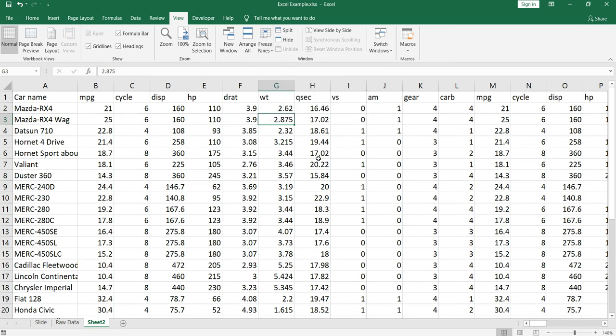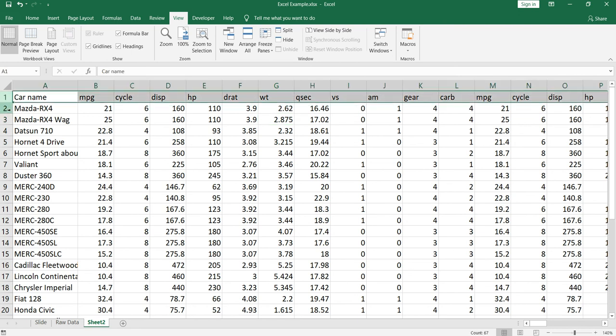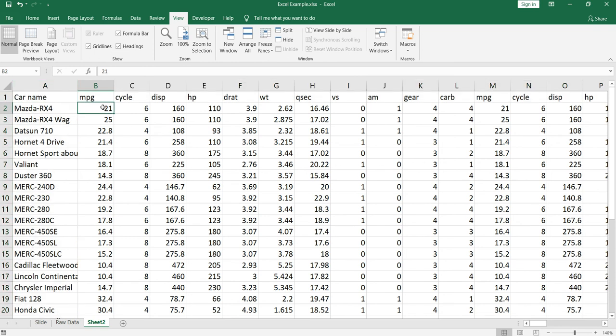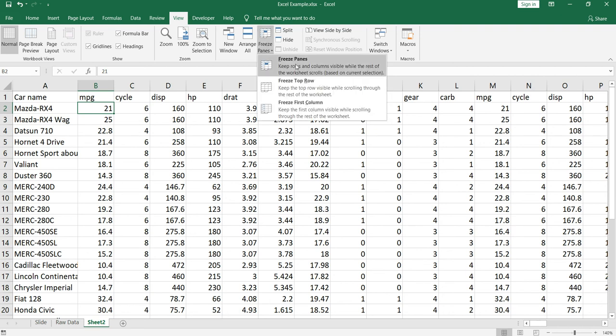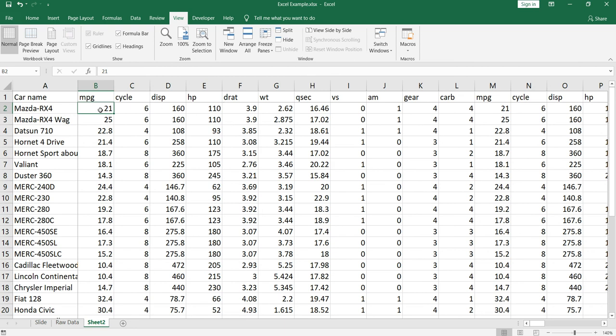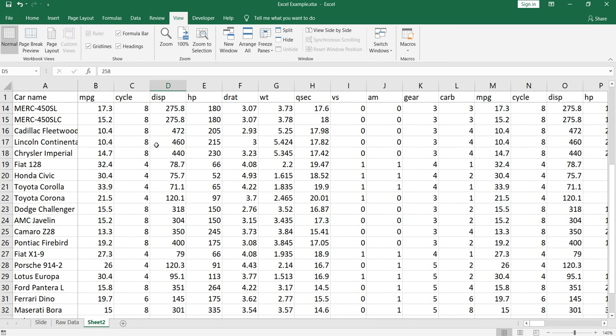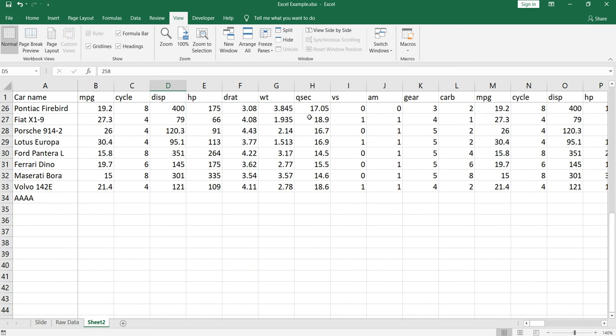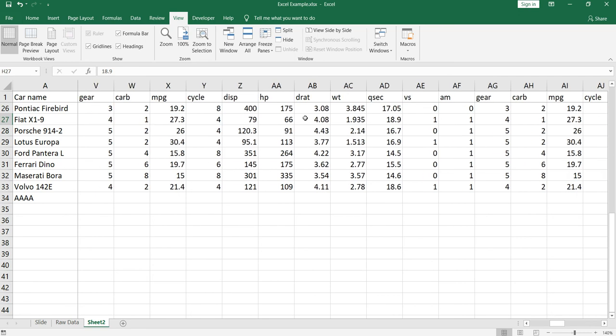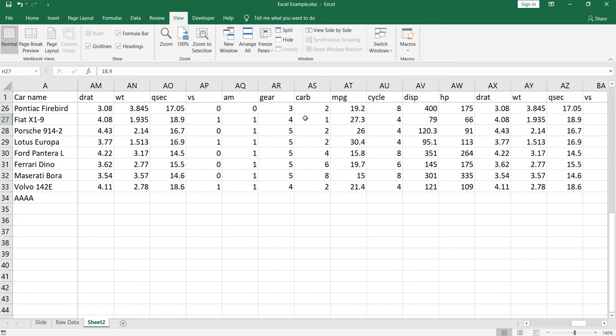So for example, if you want to freeze this first row and first column so that you will be able to see the header as well as the first column when you are scrolling either right or down, what you need to do is click on a particular cell which is B2, okay, then go to freeze panes and click on freeze panes, the first option. Once you click it, you will be able to see the header once you scroll down, and once you scroll to the right, you will still be able to see the first column.